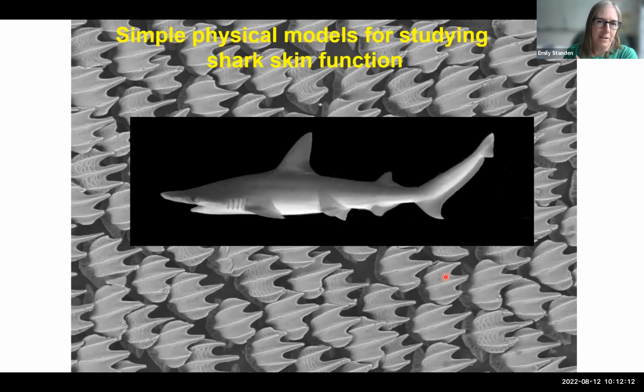Another example of a really interesting use of physical models coming out of George's lab is his work on shark skin function. So sharks have really interesting skin. In the background of this slide is a close-up of the scales of a shark. So very complex. And they were interested in how that complex morphology might affect swimming performance.